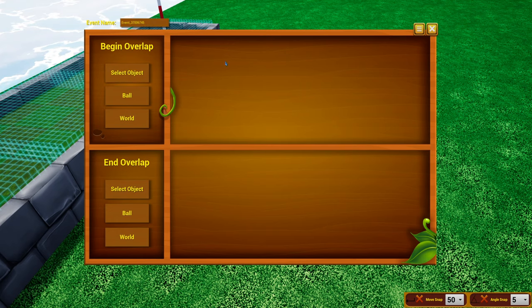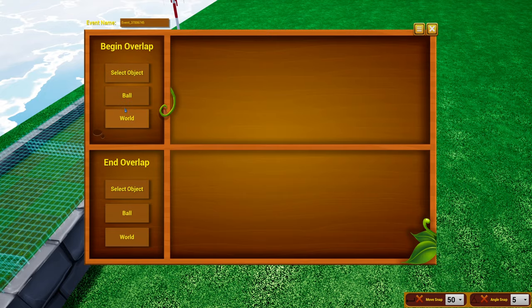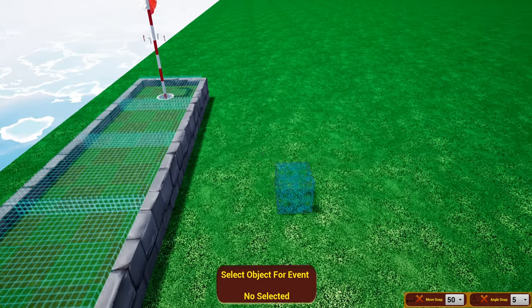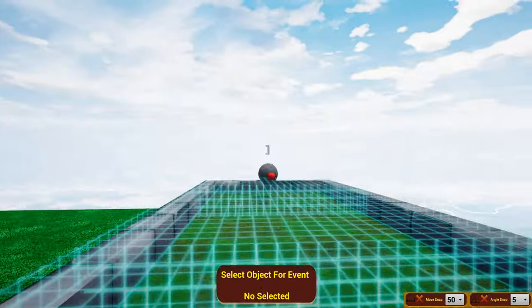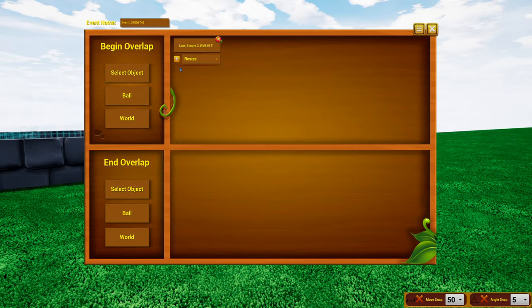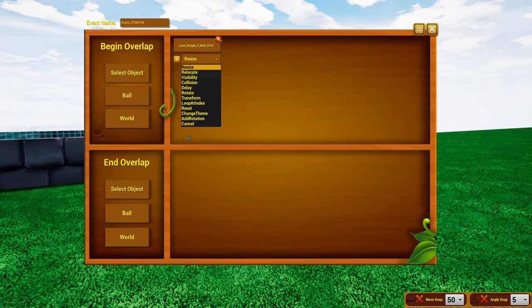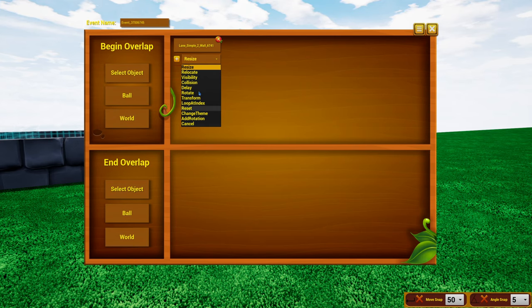This is where you start whatever action you want to perform, and this is where it ends. You can select an object, the ball, or the world itself. I'm going to select an object. You can change any of these, so you can do relocate, visibility, collision, etc. A lot of these are kind of self-explanatory.